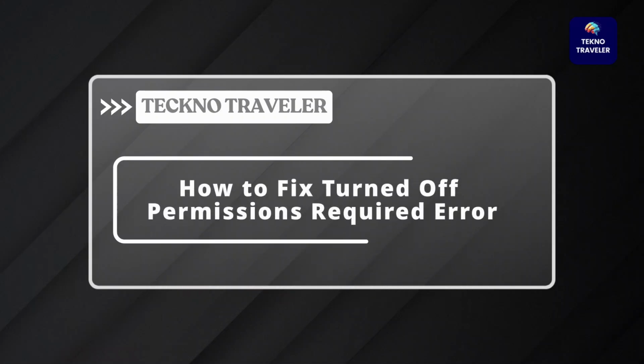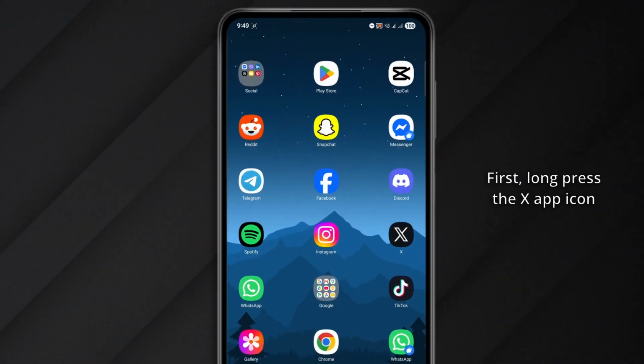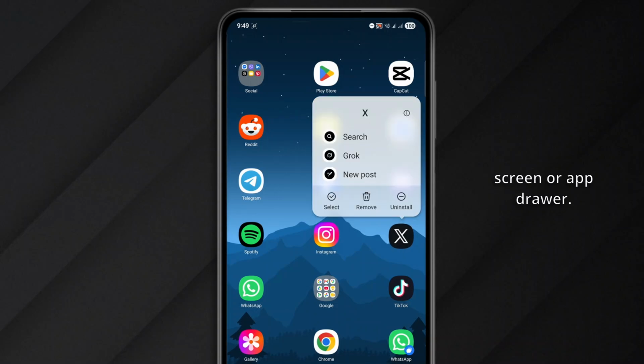How to fix "It looks like you have turned off permissions required" when uploading photos or videos on X. This tutorial shows you how to grant the app the access it needs. First, long press the X app icon from your home screen or app drawer.